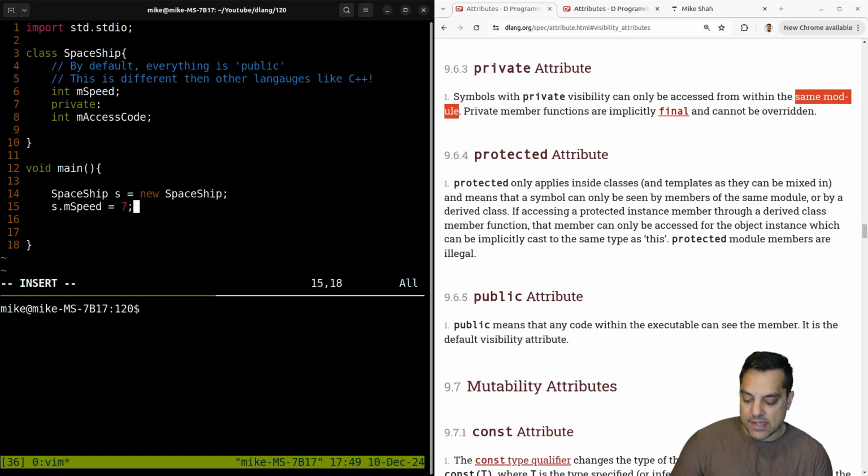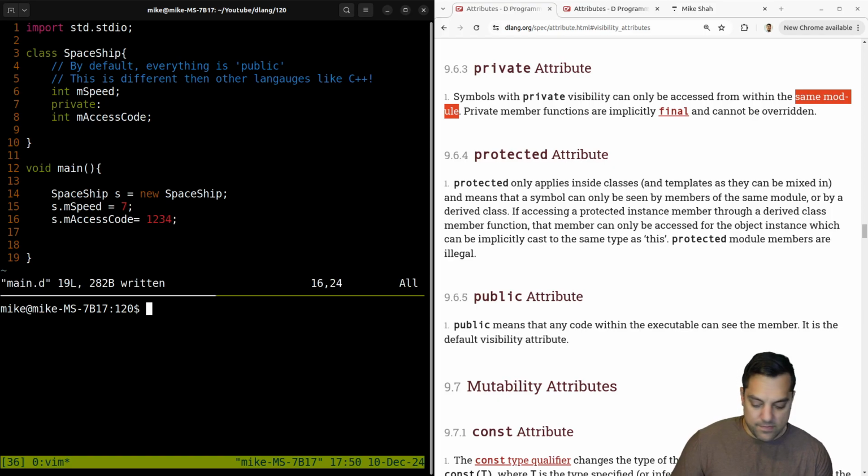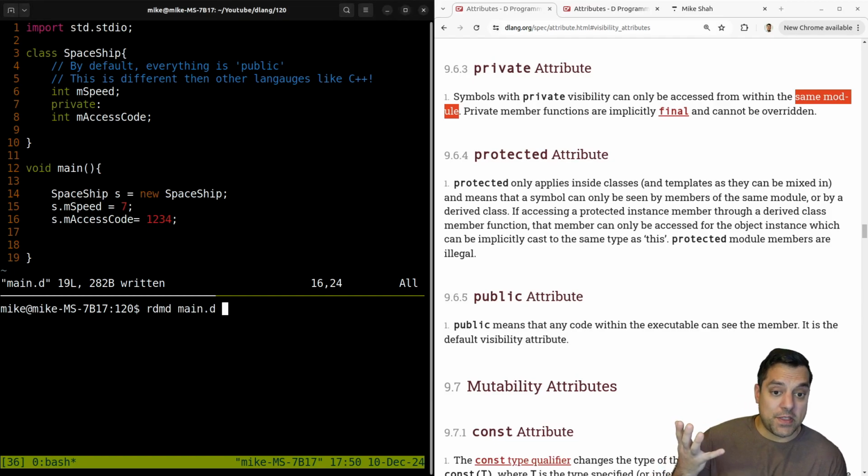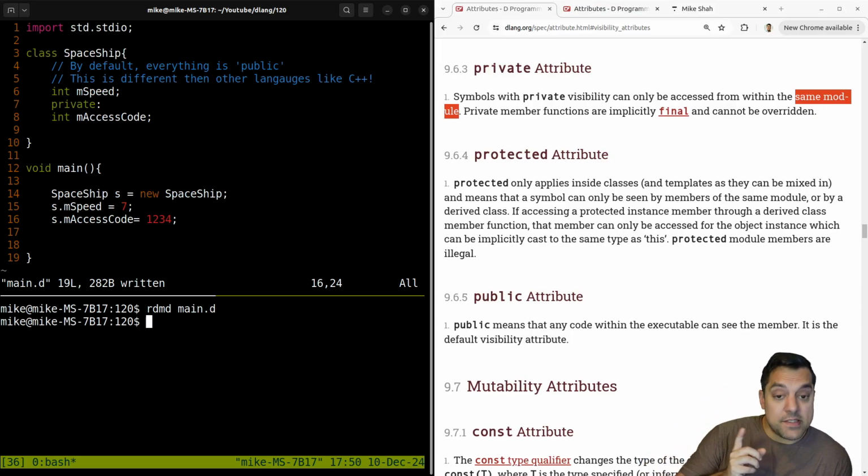Let's see what I can do here. s.mSpeed equals 7. s.mAccessCode equals 1234. Let's just pick something like that randomly. Will this run here? Depending on the programming language that you're used to working in, your answer might be yes or no, and the answer is this does work. This compiles, this runs fine here.